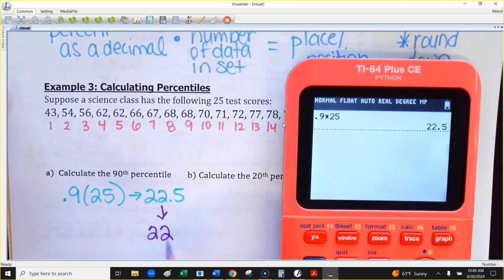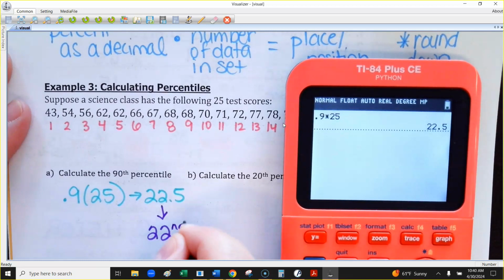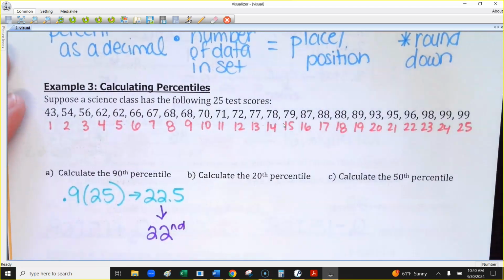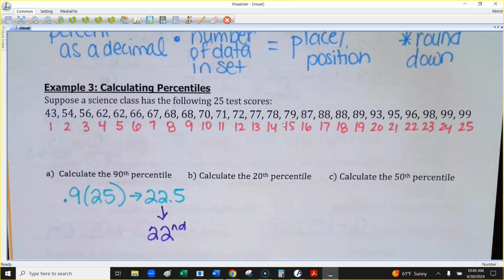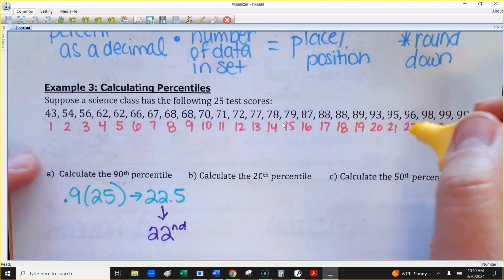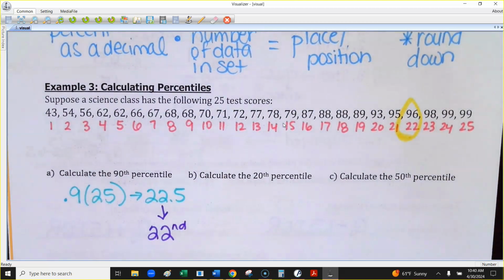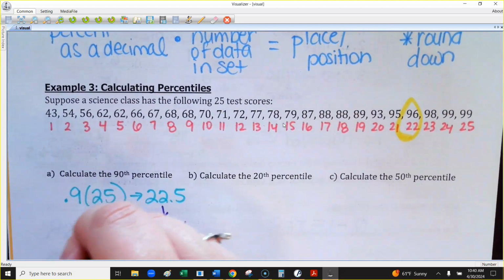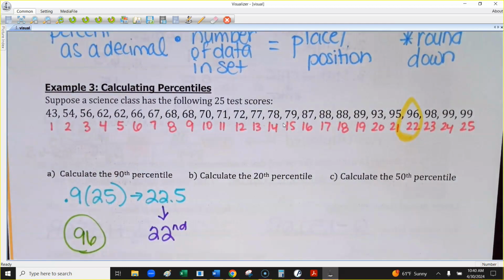So I want to find the 22nd position. And that score is better than 90% of the class. So I'm finding the 22nd position. So if you just come over here, just look, 22nd position, my answer to the actual question would be that 96 is the 90th percentile. So the person that got the 96 got better than 90% of the class.